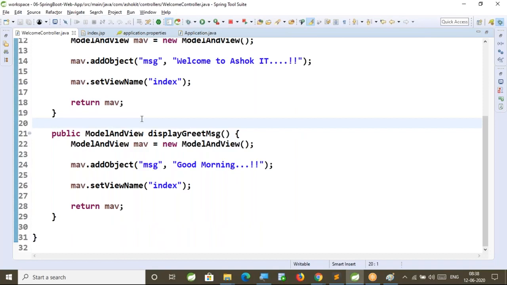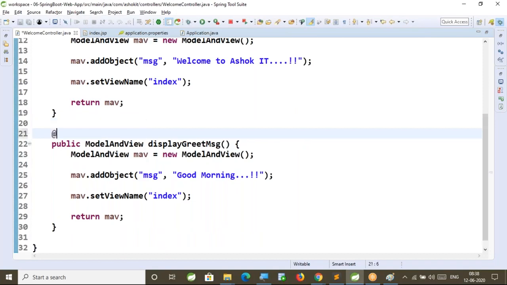How can I bind that method to URL pattern? To bind that method to URL pattern, I need to use the annotation called request mapping. Make sure the URL patterns are unique. I cannot write the same welcome here because welcome is already used by one method. It is already binded to one method. So we need to bind this method to a different URL pattern. I'm giving this URL pattern as greet.